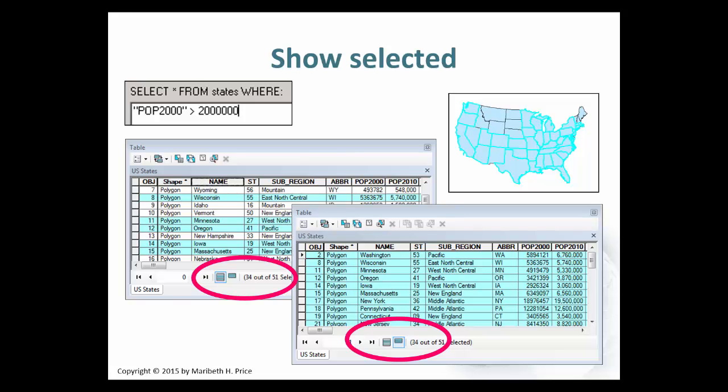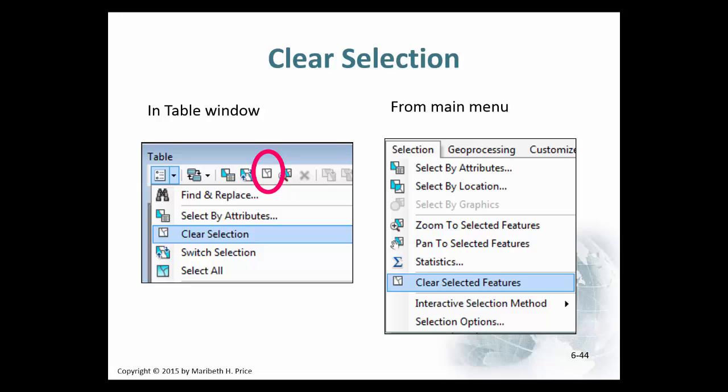When looking at a table, often it's helpful to only see those records that are selected. Use the Show Only Selected Record switch next to the Record Selector tool beneath the table. Once you are finished with your selected records, you can clear the selections from either the Table Options menu or the Selection pull-down menu.